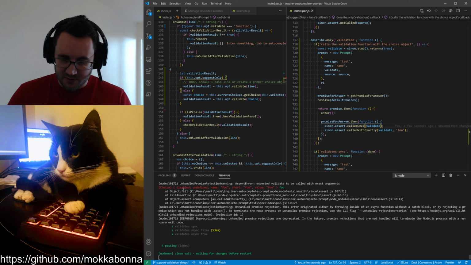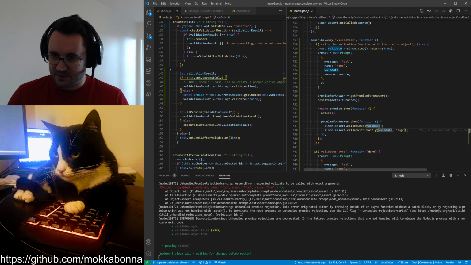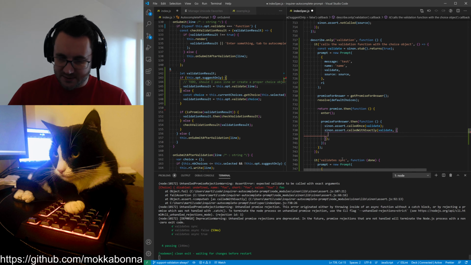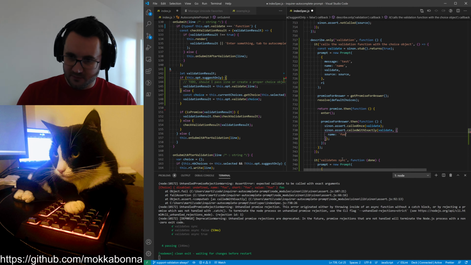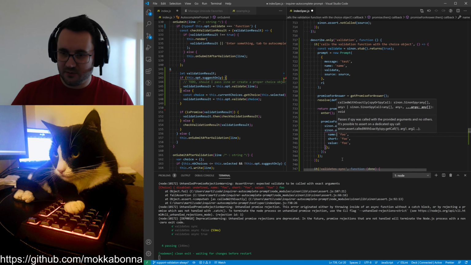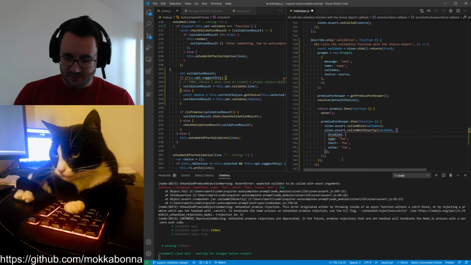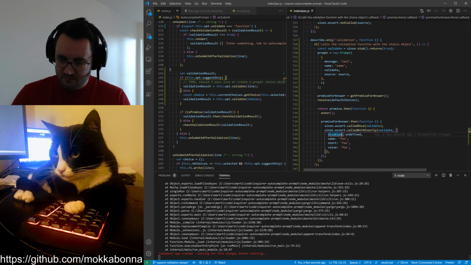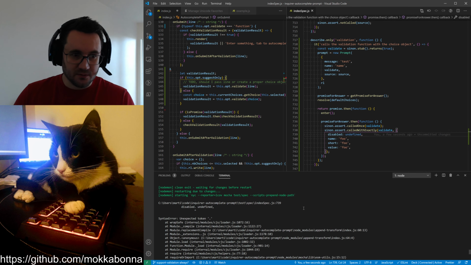Now it says that it should have been called with this. Well, I say it should be called with foo, but it's called with this one, which is good because that's what I expect. So basically, it's all this. It's name, foo, short, foo, value, disabled, undefined.